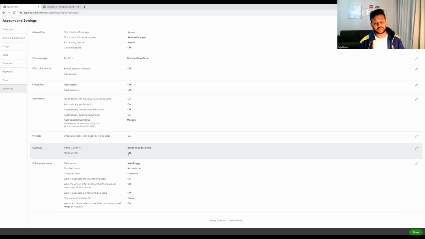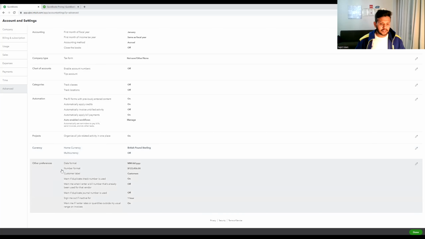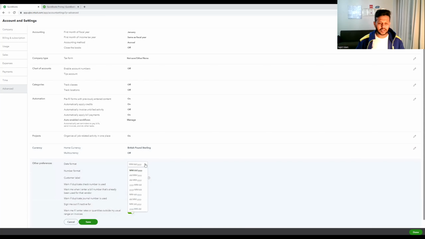All right, then the date format. In the UK we choose day, month and year. Normally in the USA they choose month, day and year, but in the UK we start with the date, then the month and year. So I'll choose that. Then we check the number format, 1, 2, 3, 4, 5. We are happy with that, and the rest of the information looks okay. Then there's sign me out if inactive for 1 hour. It depends how long you want to keep it open, and that's it.